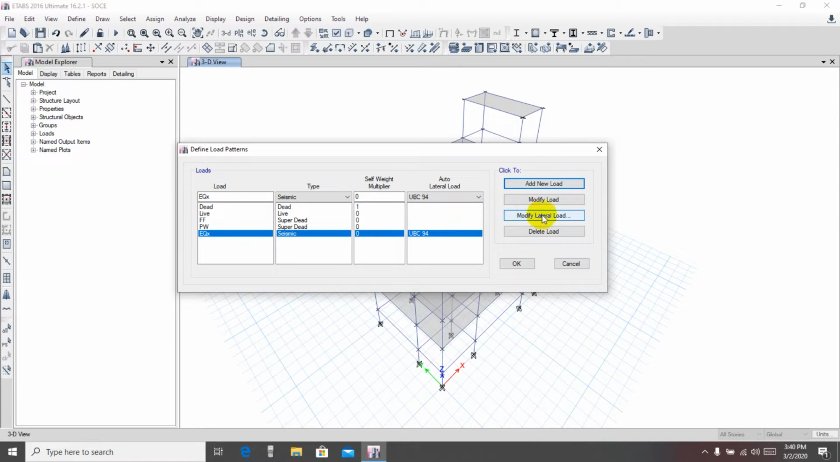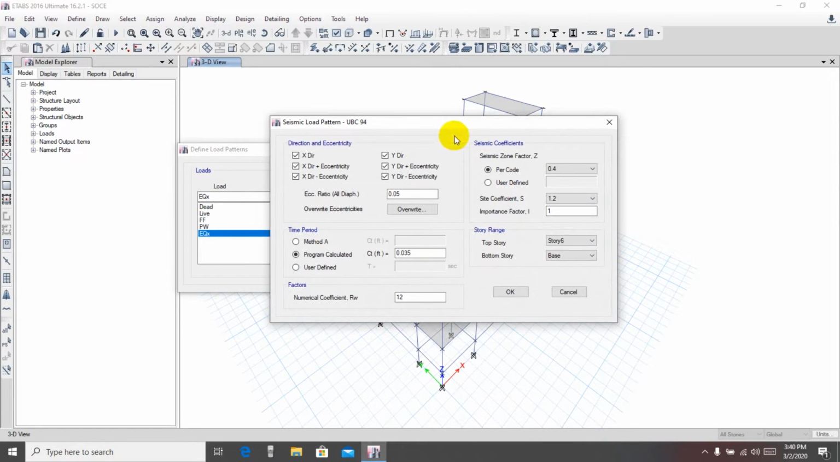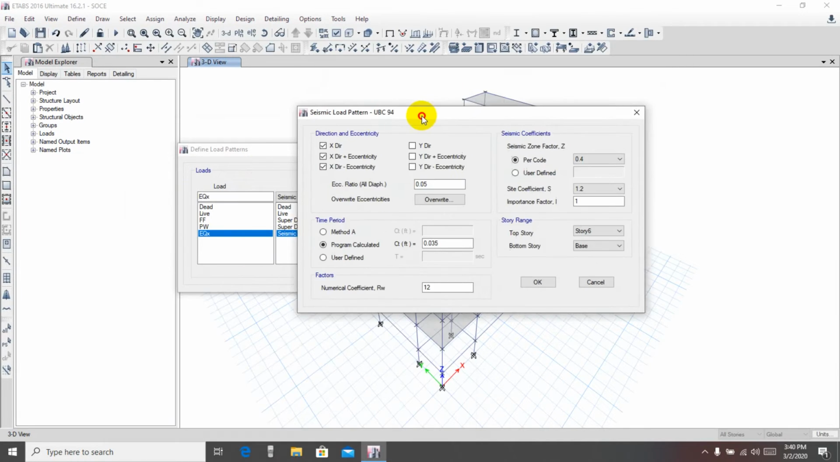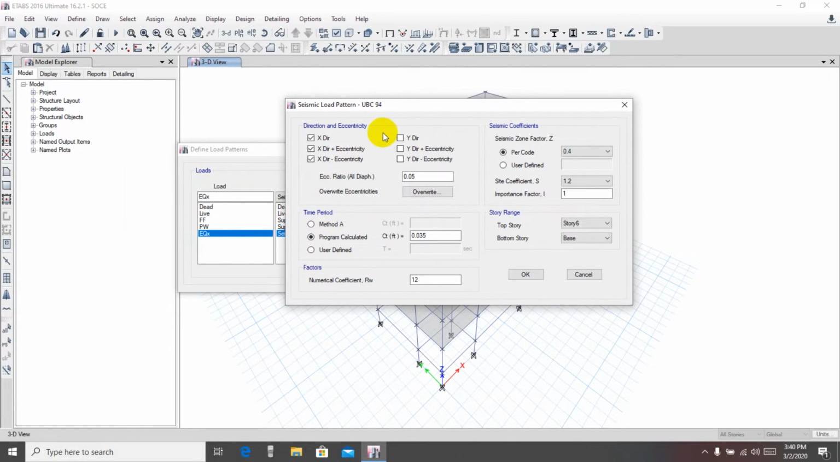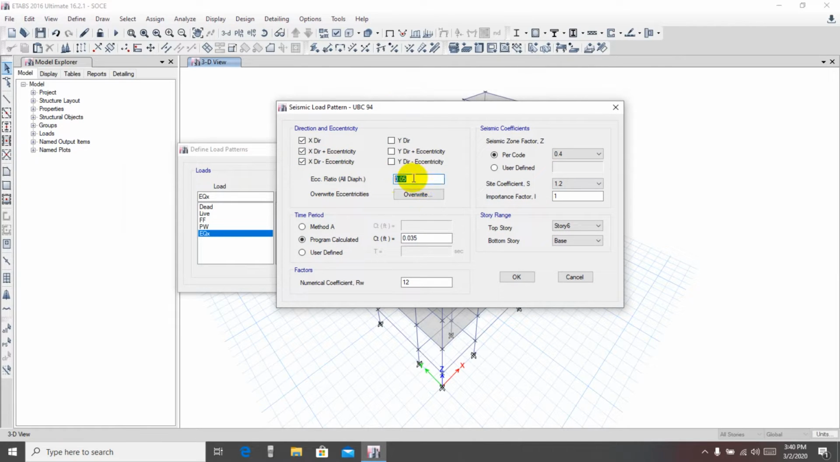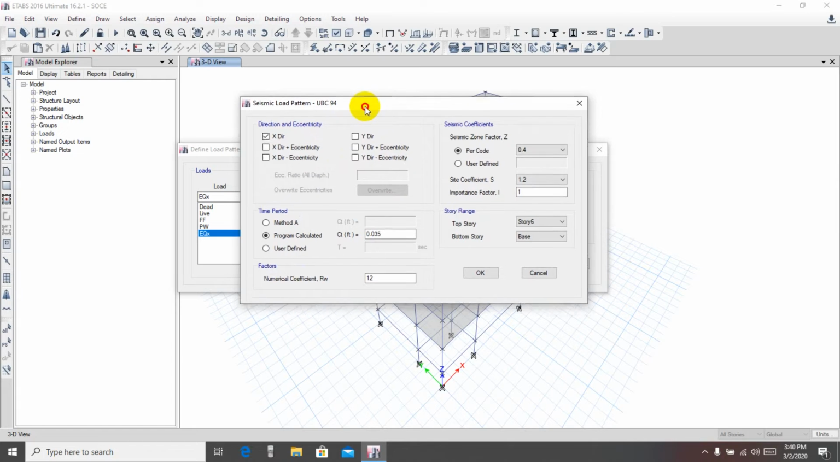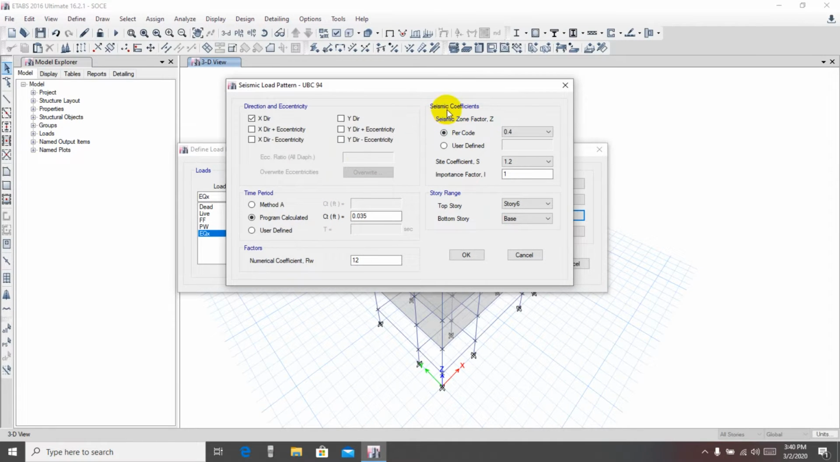So UBC 94 and Add Load. After Add Load, select that and go for Modify Lateral Load. From here we have direction and eccentricity. At first we will untick every Y direction, because our earthquake load is in X direction. After that, if you have an eccentric load on your building, then you can give the value, and I will also reduce that. It is not mandatory to use X and Y direction for eccentricity. And after that you have to come here to seismic coefficient.